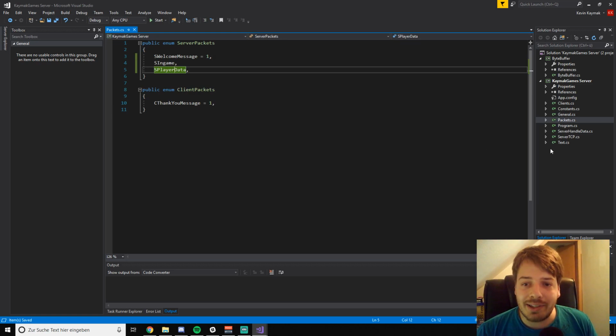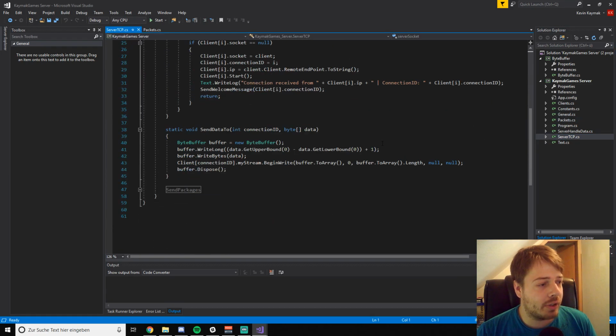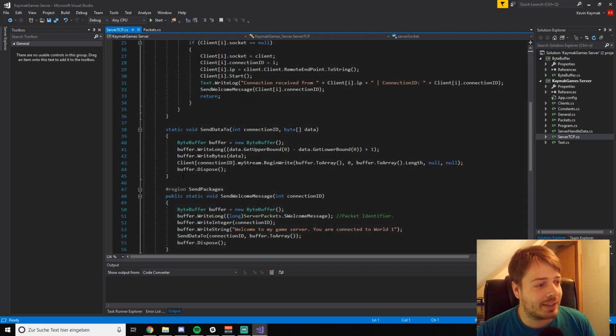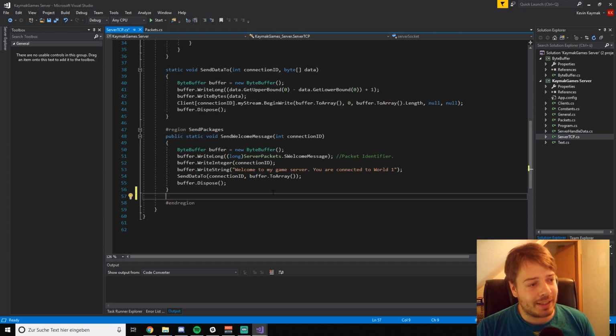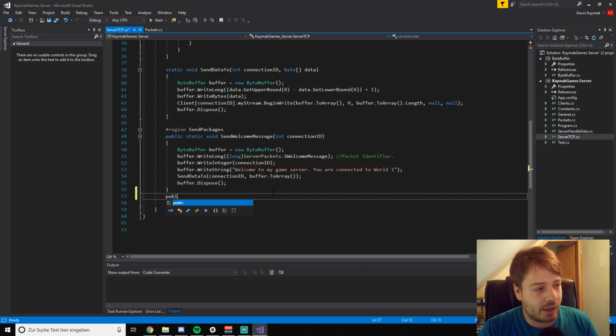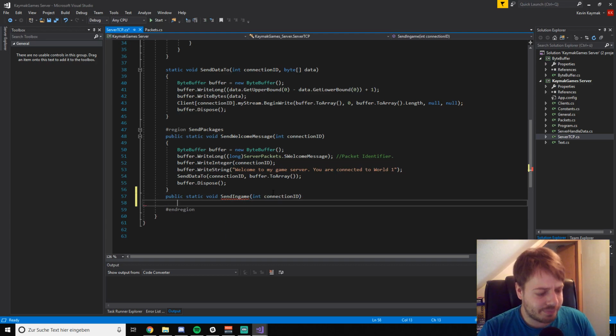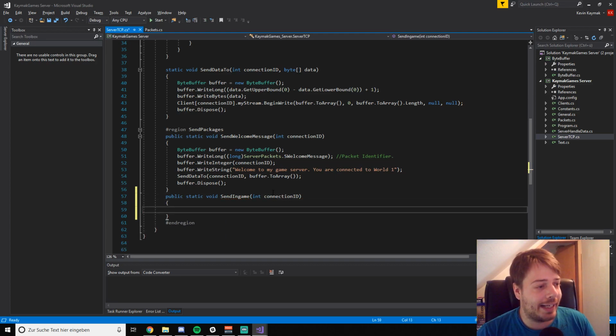Okay. So next, we are going into our ServerTCP, and we are going to create a new method in our send packages region. What we want to do is send at first the player index to the player itself. So therefore we are going to say public static void SendInGame. We do need, of course, a parameter of int connectionID. And then we are creating the packet itself.